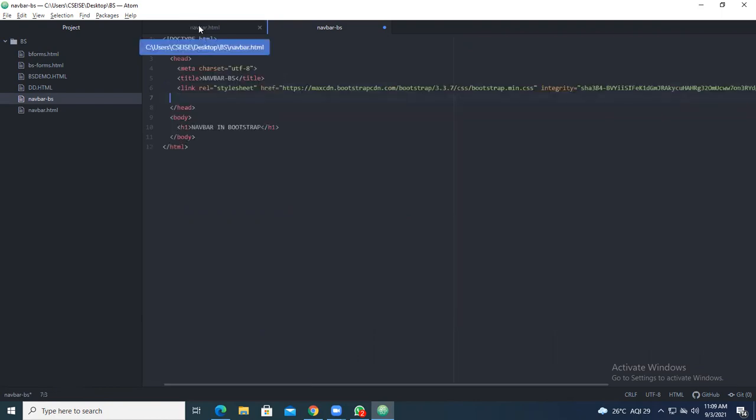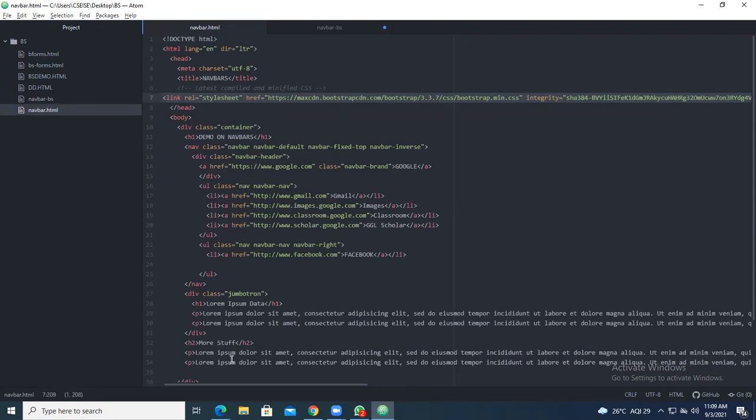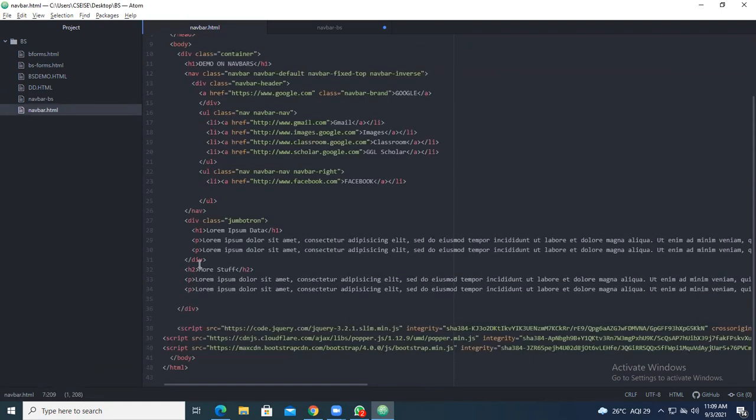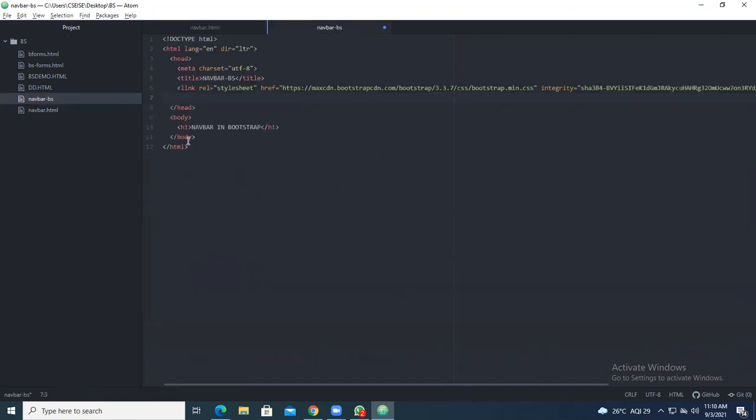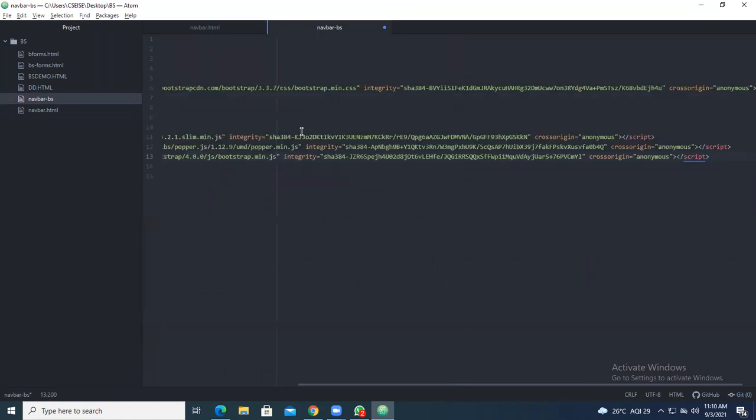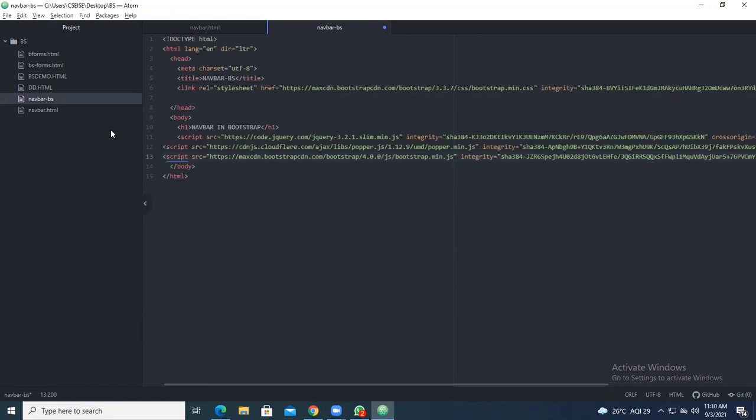Next you add the particular scripts. So where are the scripts? Add these particular scripts. Go and copy this, then go to the closing body tag and paste this particular thing. So add this particular content.